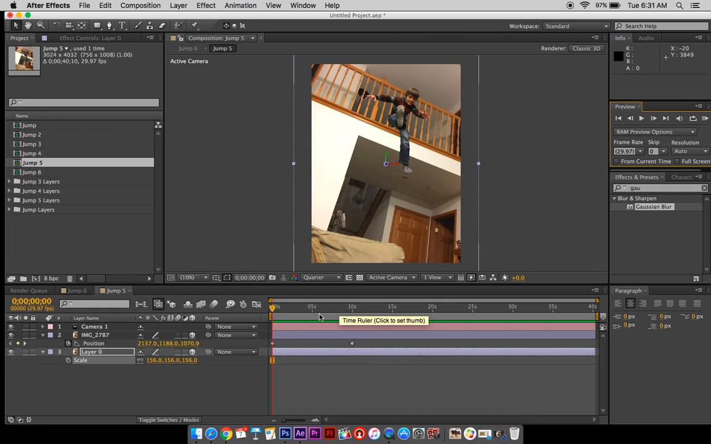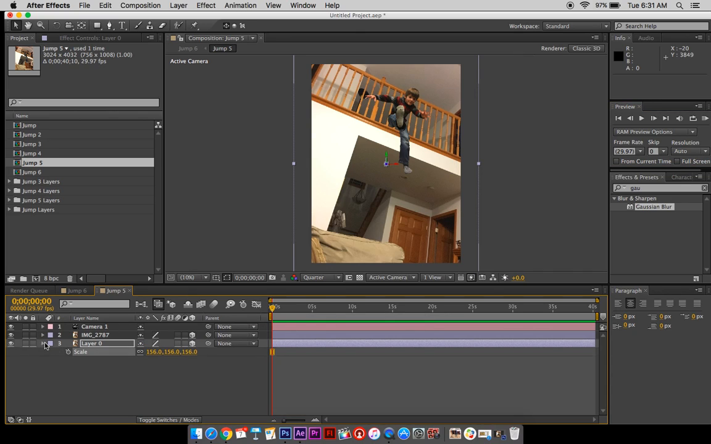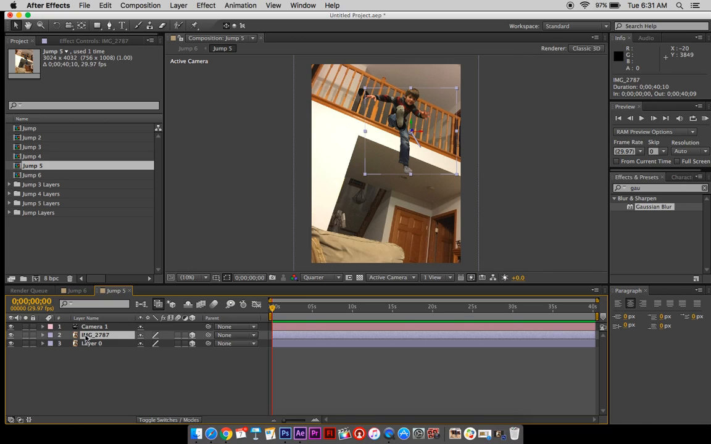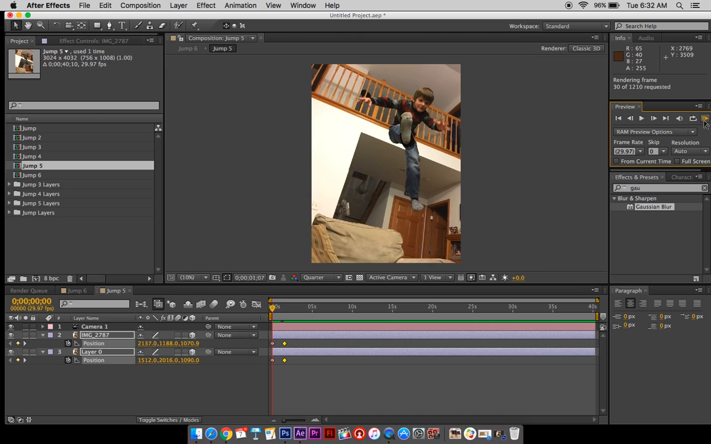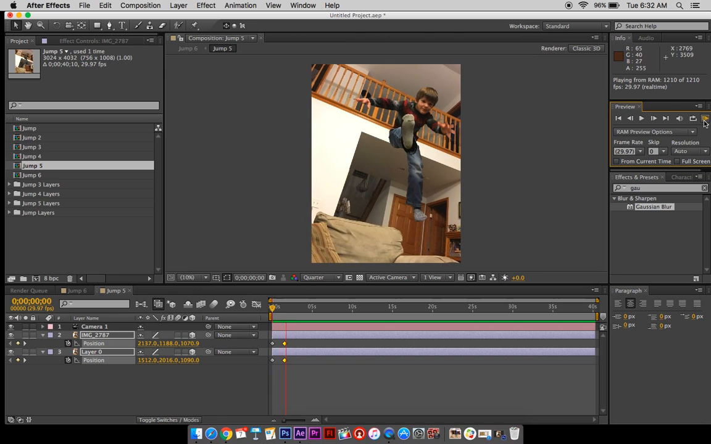Now, if I wanted to speed this up very easily, I could take both my layers. Again, I'm just going to shift click on both of them since I got keyframes in the same spots on the foreground and the background layer. I'm going to hit P again for position, and then I can just highlight both of these two keyframes and adjust them so maybe this animation takes place over just a couple seconds. So I hit my RAM preview here, and now you can see as this goes through, it's a lot more of a dramatic movement here.